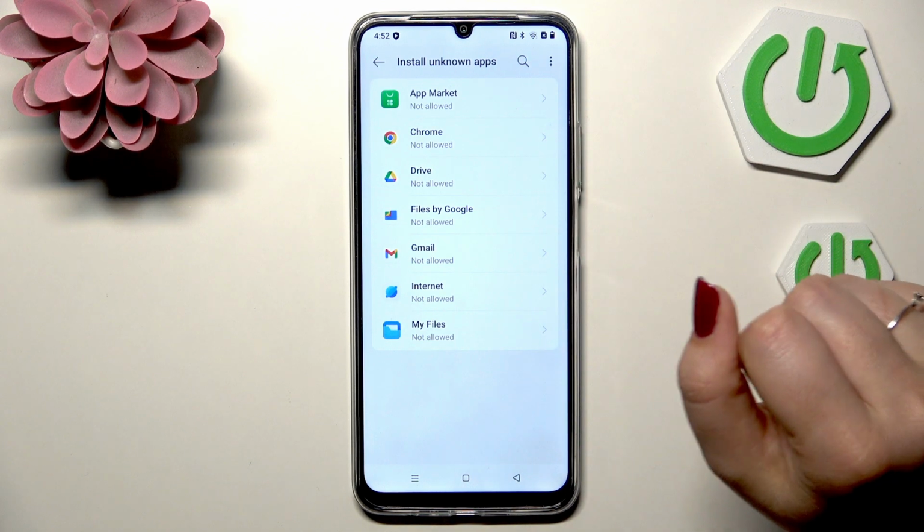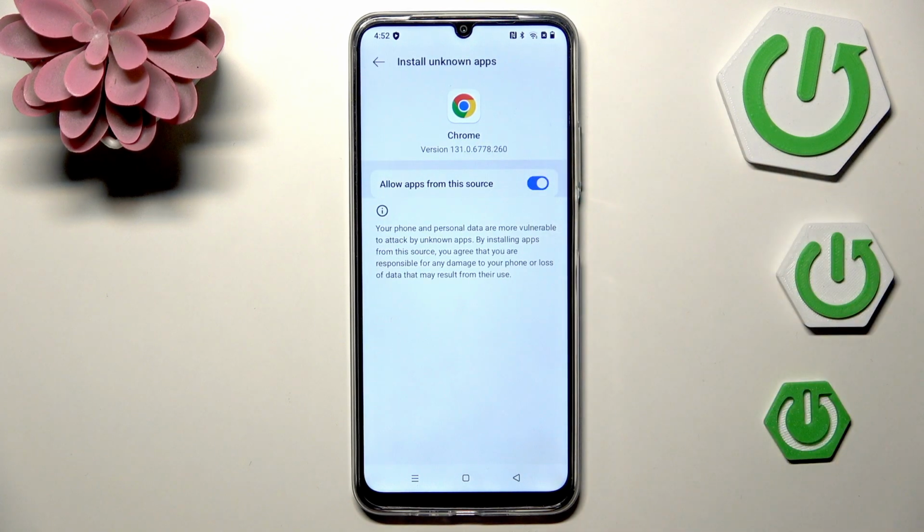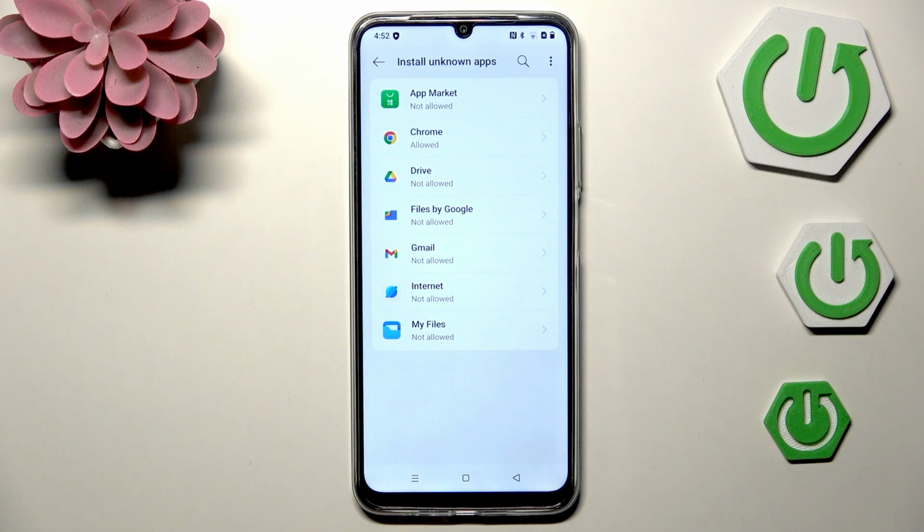So let's pretend I want to install an app from Chrome. So let me tap on Chrome and then tap on the switcher. After getting back, you can see that the Chrome is now allowed to install something.